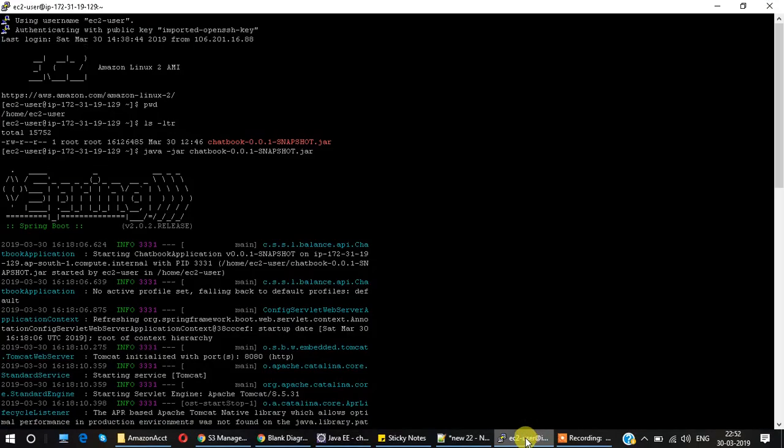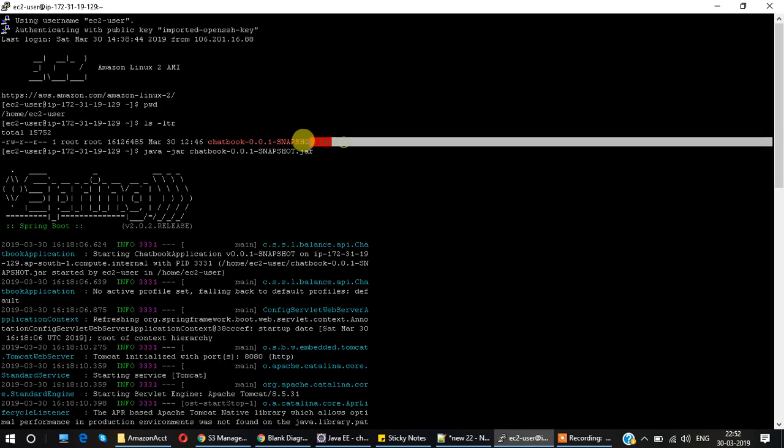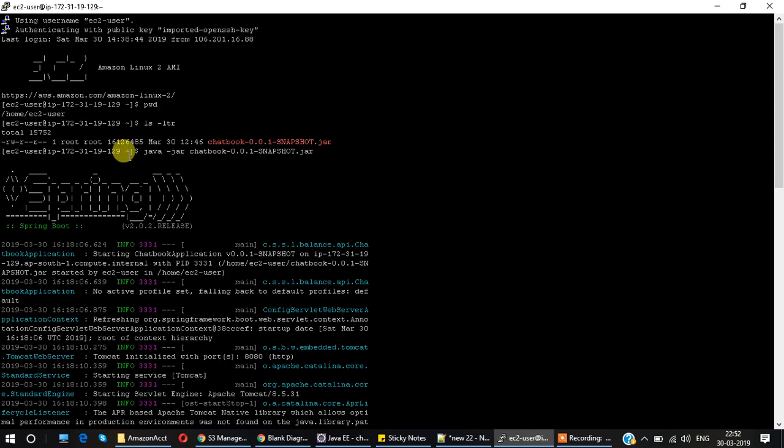Now I have connected to my EC2 instance, which shows that it is connected to an Amazon Machine Image virtual machine. I have pulled my generated jar file, which was kept in the S3 bucket, into the current directory, and then I issued a simple java -jar command to bring up my Spring Boot application.